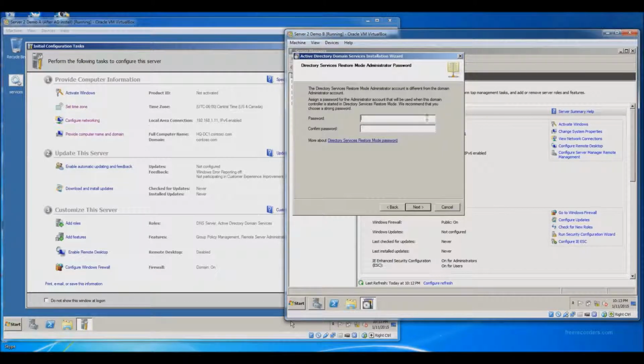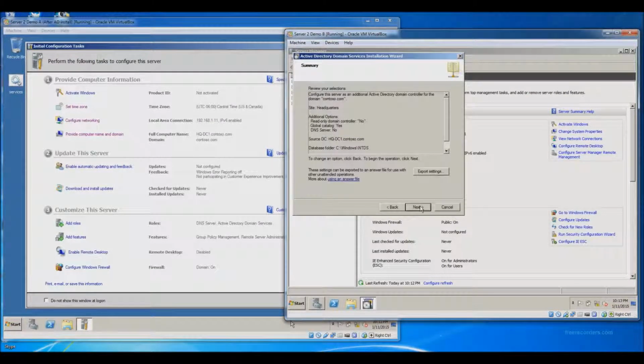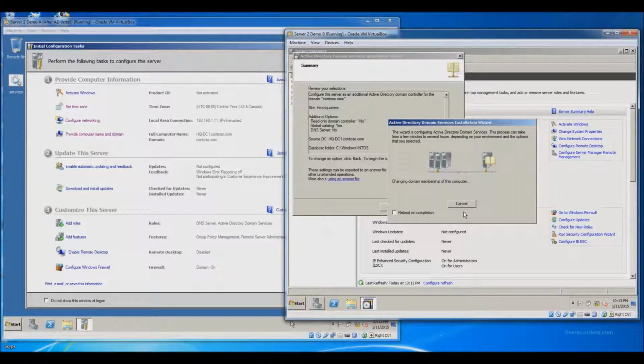Here is the Active Directory restore mode password. I think I harped on this enough, but make sure this is a secure password and make sure you keep it safe and secure so you can retrieve it in case the stuff hits the fan and you have to restore Active Directory from a backup. In this case, mine is password 1 because we are in a lab environment. Next on that, there is our summary, and next to start the process off. Now, once this gets finished, it will prompt us for a reboot.